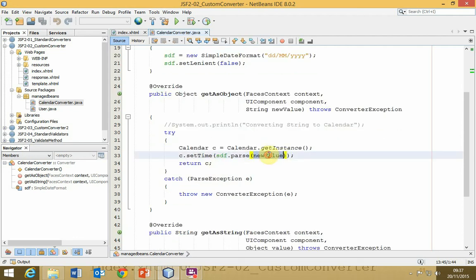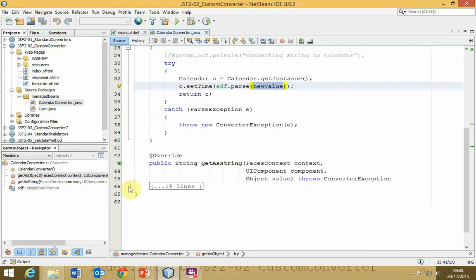So we'll parse the string, new value, using that simple date format object, and if that works fine, then it will be used to set the time for the calendar. And then we can return that calendar object. On the other hand, if the parsing throws an error, then we'll throw a new converter exception. That converter exception then triggers the error handling process. It aborts the life cycle, the original view is displayed, and that error message will then be generated and displayed on the view.